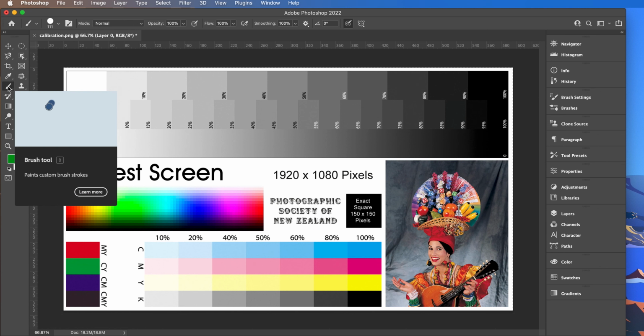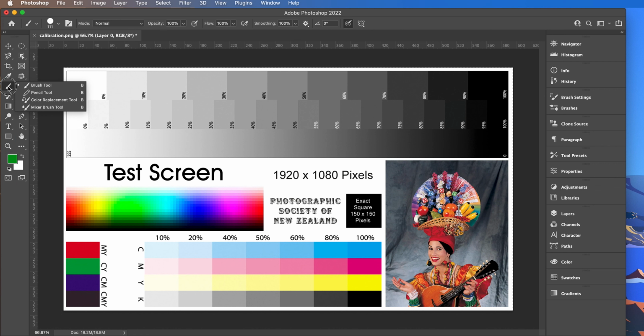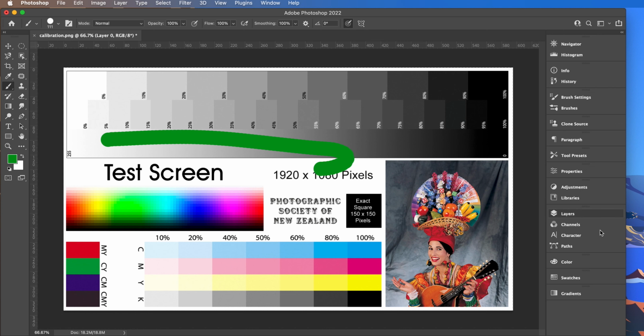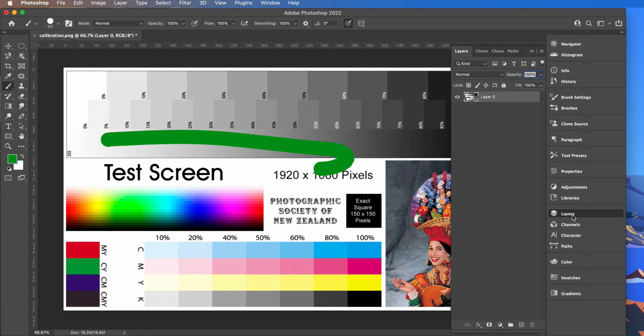The paintbrush tool I've dealt with to some extent. We've got other options for that, like a pencil tool, color replacement, mixer brush tool. Let's stick with the brush tool, and let's have a look at how this works. So we've got a different color selected than previously, so we're going to be drawing in green. Now let's just open our layers palette, because you'll notice we've only got one layer. So what I've just done would effectively destroy my calibration image. So I'm going to undo that.